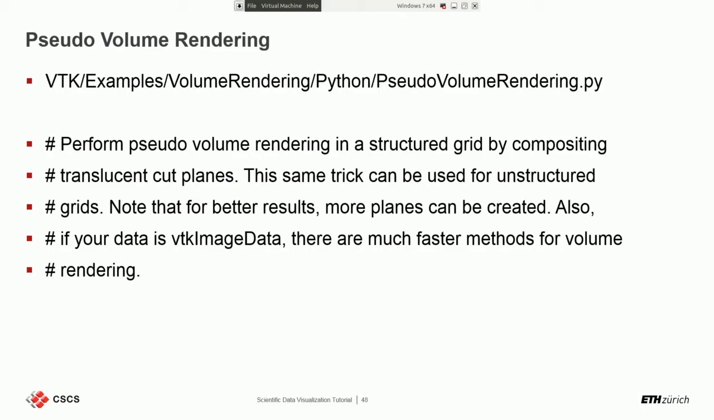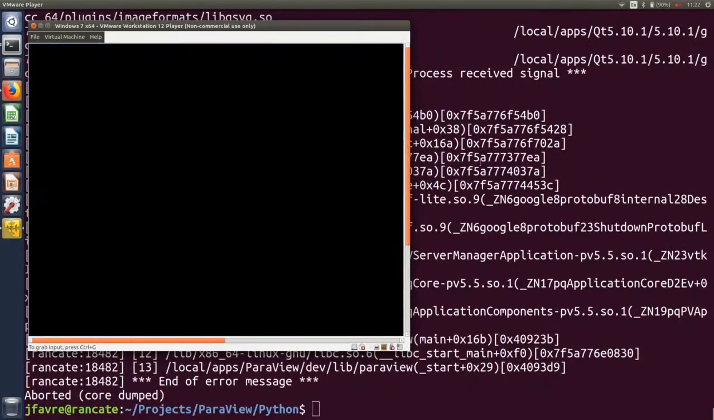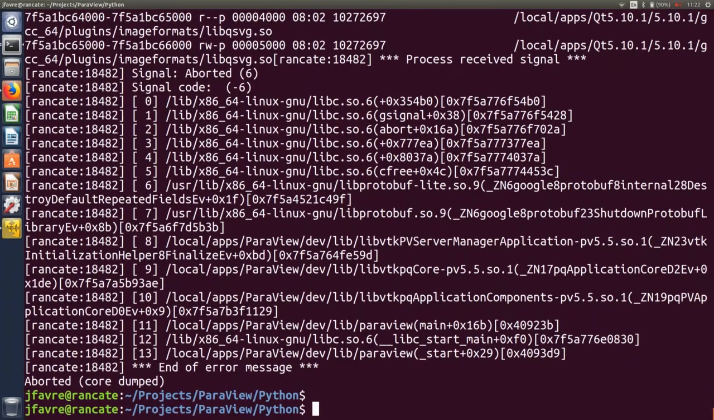You compose translucent cut planes. You can do this with any grid types. That's the advantage. The more planes you use, the better quality you would get. But of course, as soon as you move the volume around, those slices you've done through the volume are not going to face you anymore. And I'm going to demonstrate that to you right there. There we go. All right.